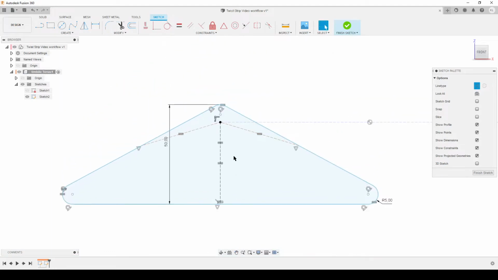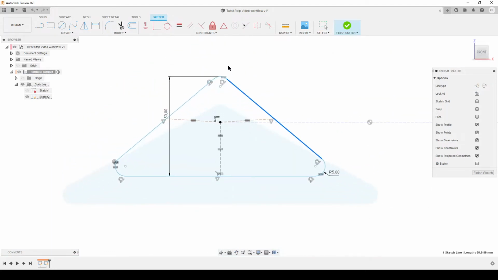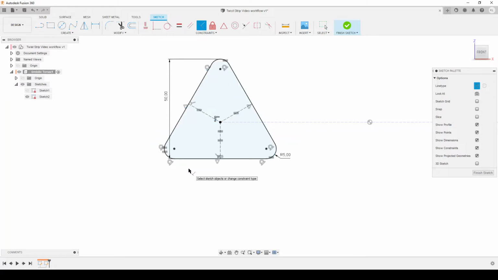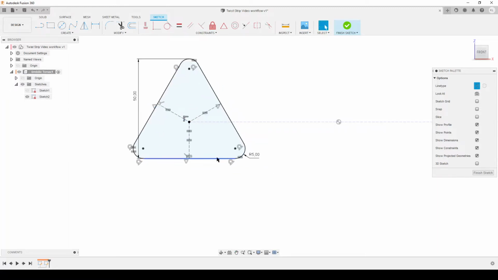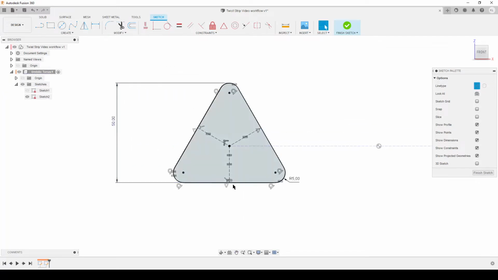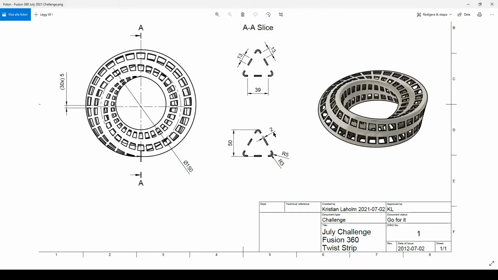Fusion got a bit furious at me because I forgot to put in these constraints here. That should be enough. By doing that, we now have a fully constrained sketch. I forgot one, so take it nice and slow. Of course, there's a 2mm thickness. R3 and R5 are a bit too many; I just made this to make clear what radius this was.